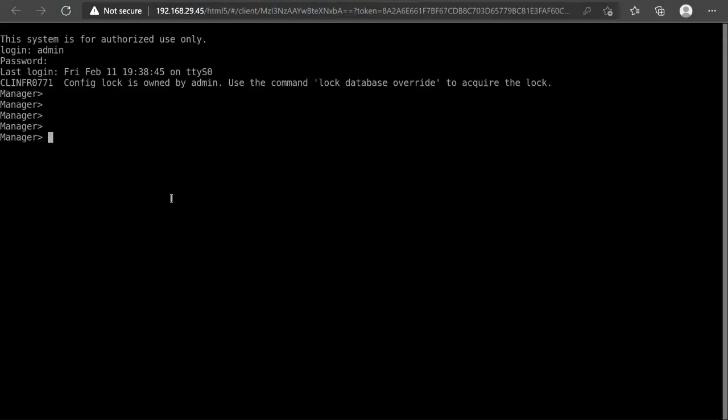Now my manager is up, and let me change some of the IP addresses. Meanwhile, let me pause the video and change those IP addresses. Okay, guys. So I have changed some of the IP addresses in the manager and the gateway. Let me show that earlier it was 192.168, but now they have something else.